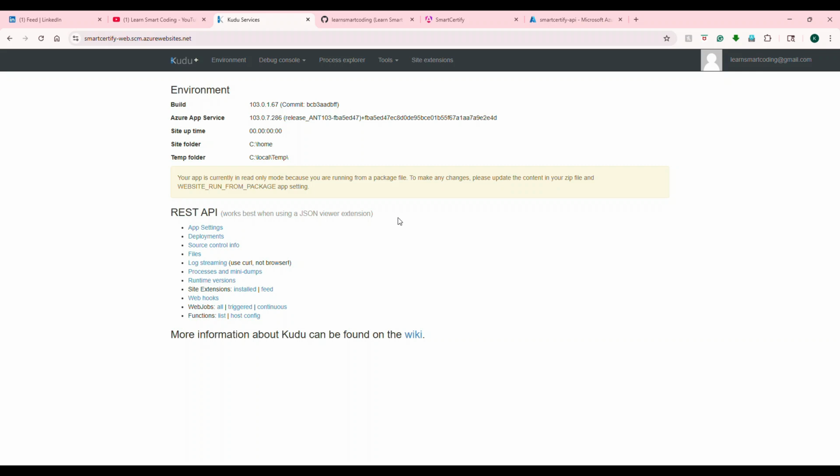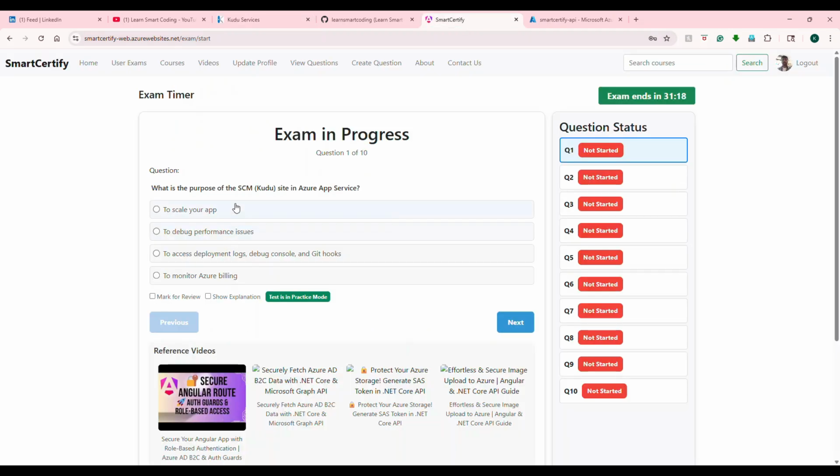This service runs alongside your application and provides a number of advanced tools and APIs for managing and debugging your app. In short, the SCM service is powered by Kudu, the engine behind the Git deployment in Azure App Service. Basically, this is used for the deployment and diagnostic endpoints.